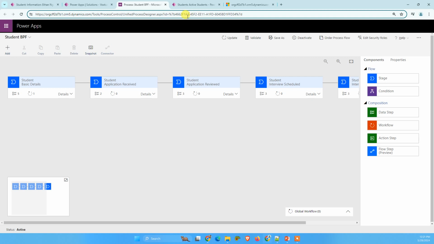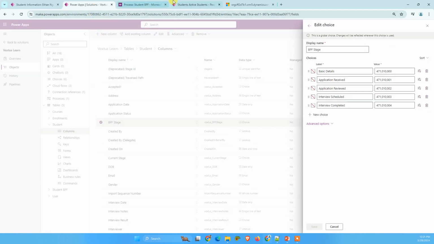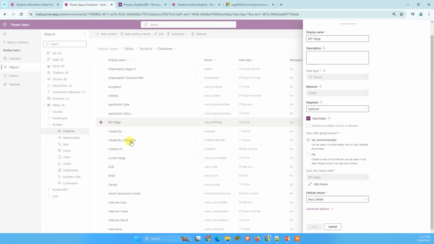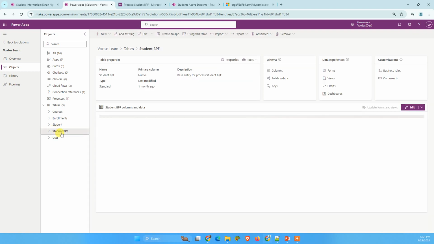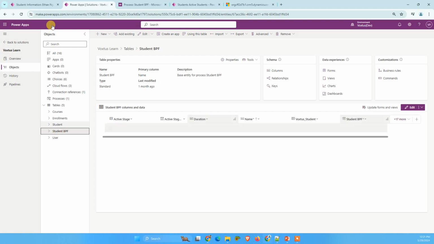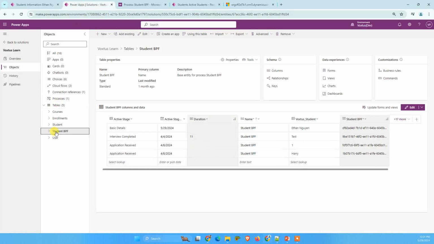we need stage IDs for our business process flow, like basic details, application received, application reviewed. Whenever we create a business process flow, a table is automatically created in our Dataverse tables. If you will see, this is a student BPF, and student BPF is the table related to the business process flow. This table is automatically created when we created our business process flow.